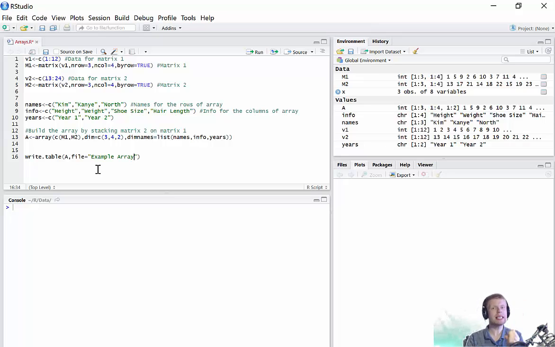So here, I want to save it as a text file. It's the easiest file to save it as. It's what's known as a flat file. It means there's kind of no extra formatting information there.